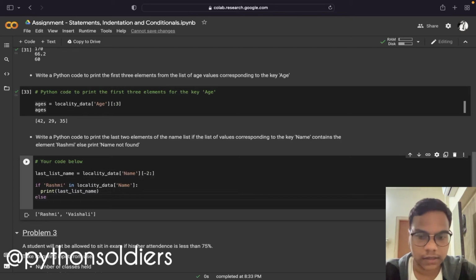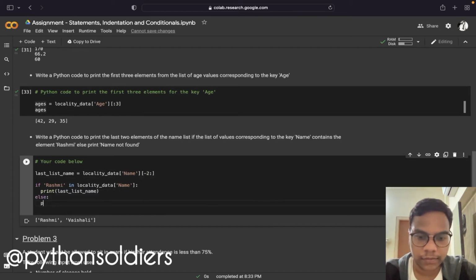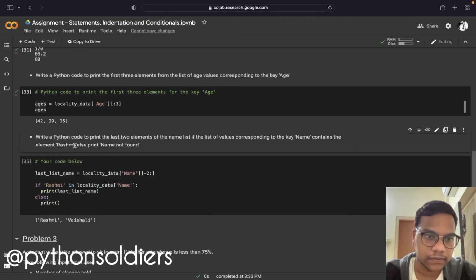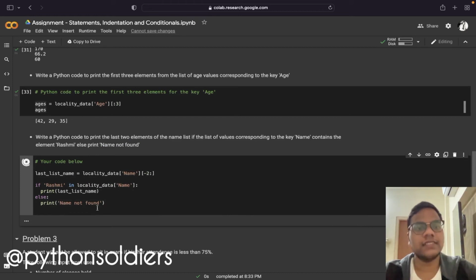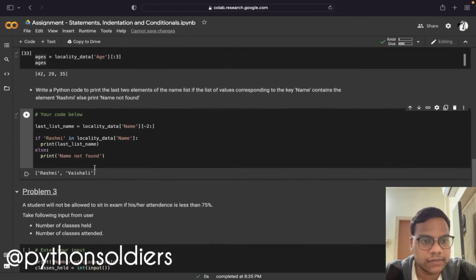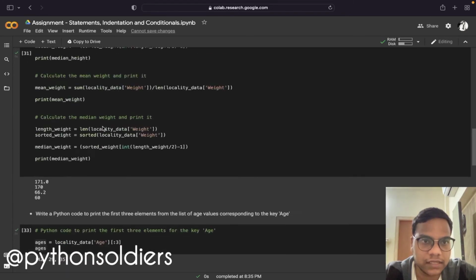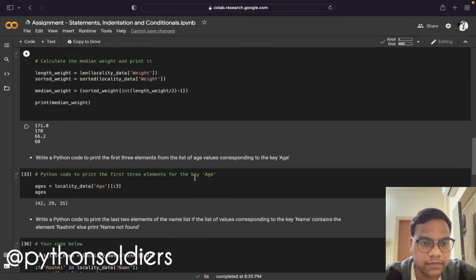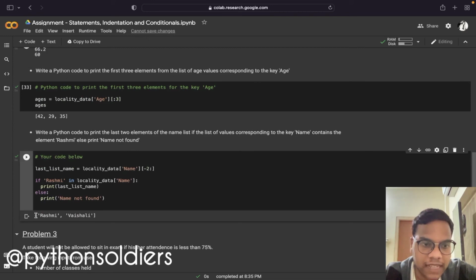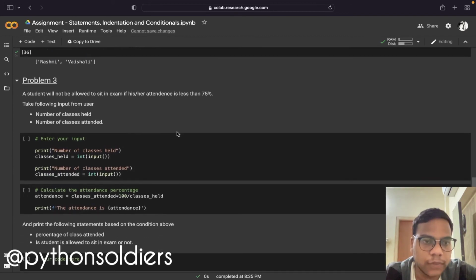Else print name not found. I'm just going to copy this thing from here. Let's run this thing. Yeah, Rashmi is present in this particular list, we can see. Yeah, it's there, right? That's why our output is from the last two elements. Yeah, now we are moving to problem 3.